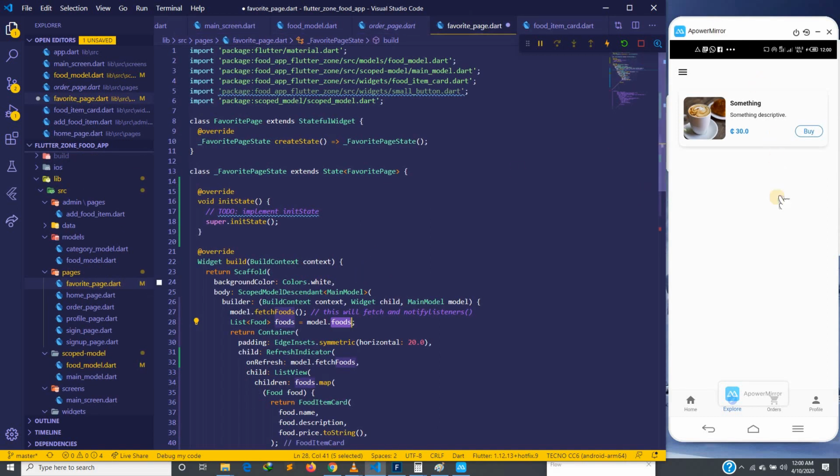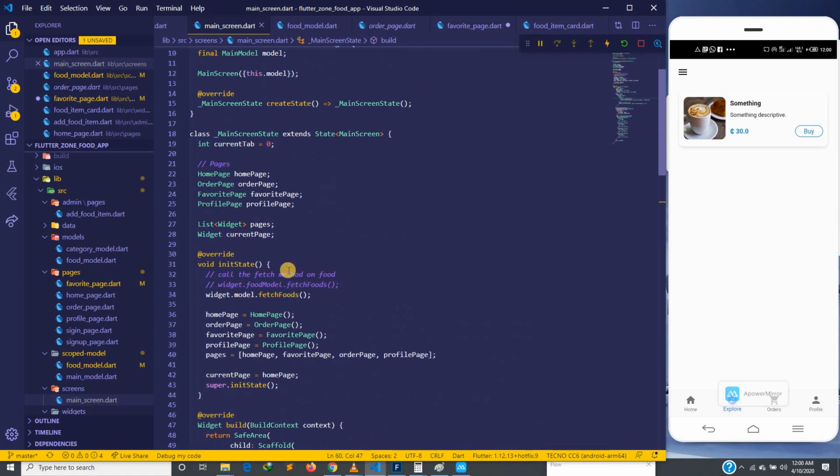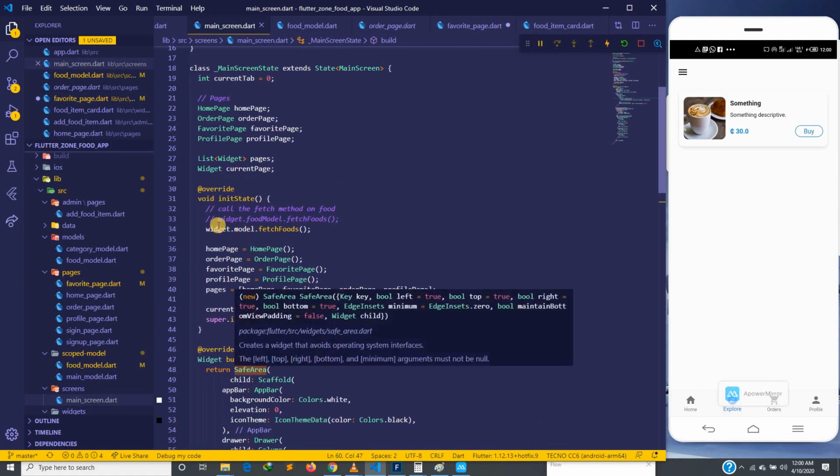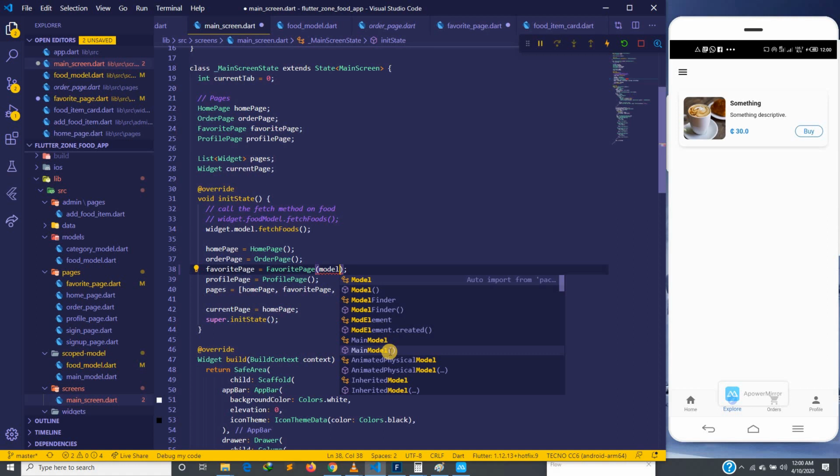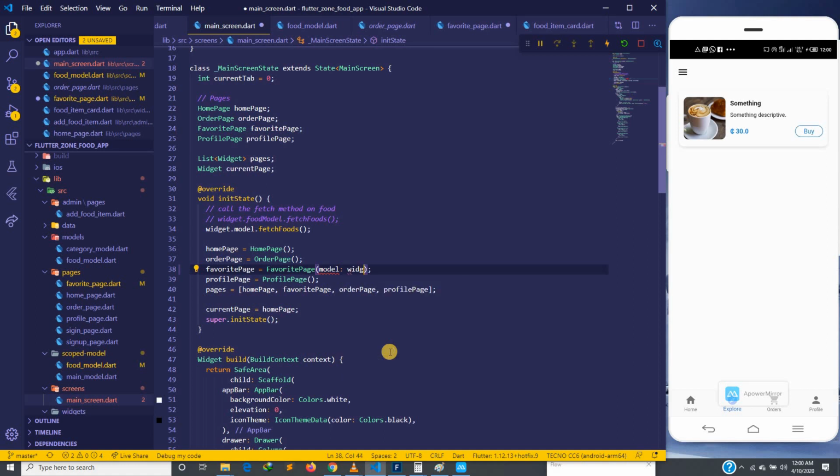So where do we call this page from? We call it from the main screen. Here we have the model with fetchFoods. We can decide to pass this down to the favorite page. I want to pass just the model, so widget.model here.